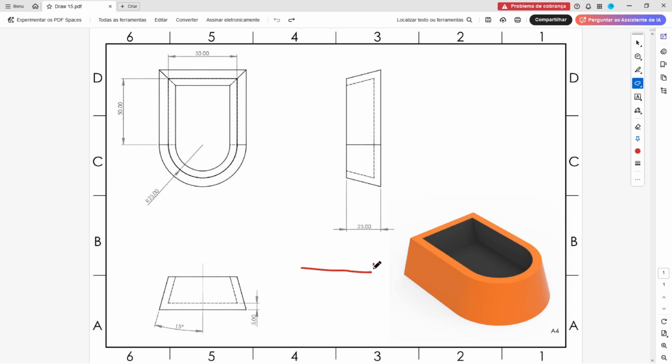The first step to create this part, we will select the top plane and make this sketch. And here in the center of this arc will be the midpoint. And the first thing that we make, we'll create this arc with 25 millimeters of radius. And created this line here with 50 millimeters and created this line here.